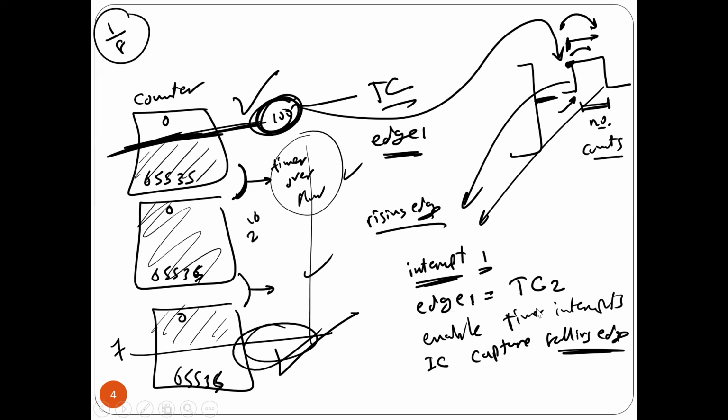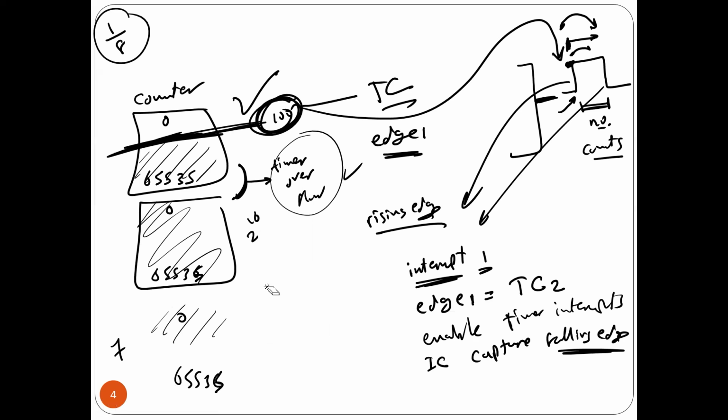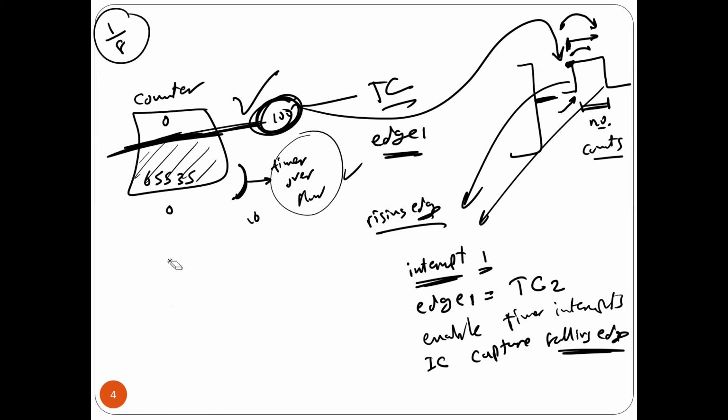Is that okay? Now, what should I do in interrupt number 2? In interrupt number 2, first H2 should equal TC2 or TC3, whatever channel you are using. Okay. So I have to take TC, the register, and store it in a memory location. If you don't do that, this register is going to be overwritten. So I'm going to take this value and store it in H2.